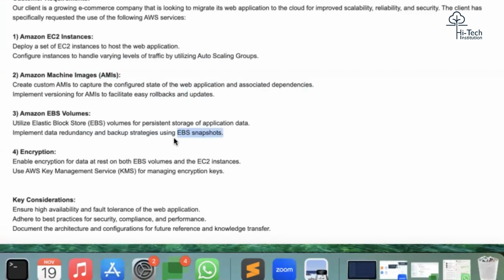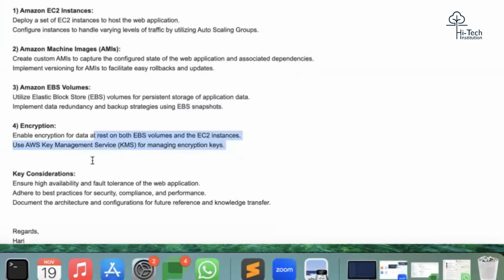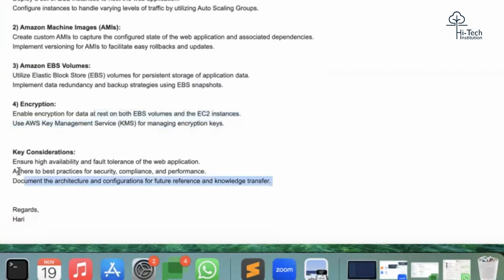Finally, they're asking you to encrypt your volume. That's using KMS. What are the three considerations you have? Ensure high availability of your web application. High availability, how are we providing it? Using auto scaling, we are providing high availability.